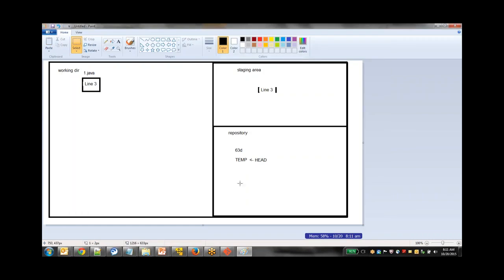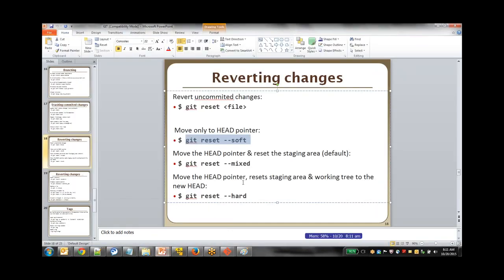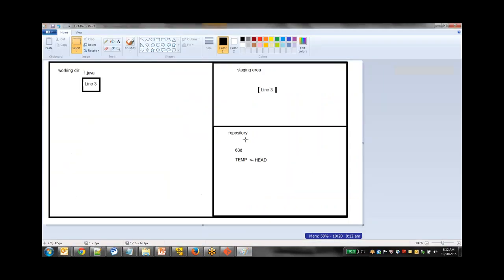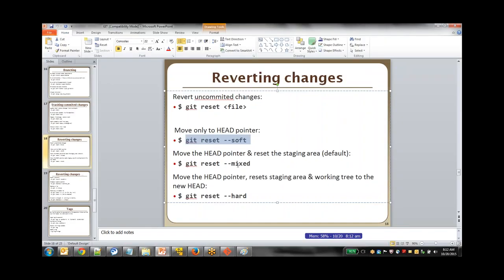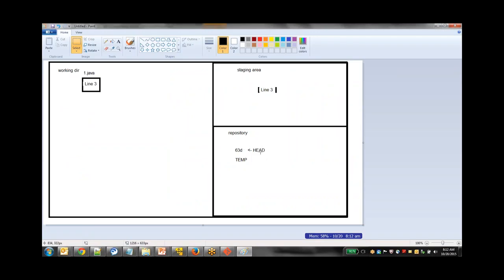Now, what is it that you have to do for the other things? There is an option called mixed. So when you do a mixed, it resets the head pointer, and at the same time it also resets your staging area. Okay, so when you say soft, it will take this content here and put it here. It does only this. But when you say git reset mixed, then along with this it will also delete this content. Okay, so now let's try that and see.